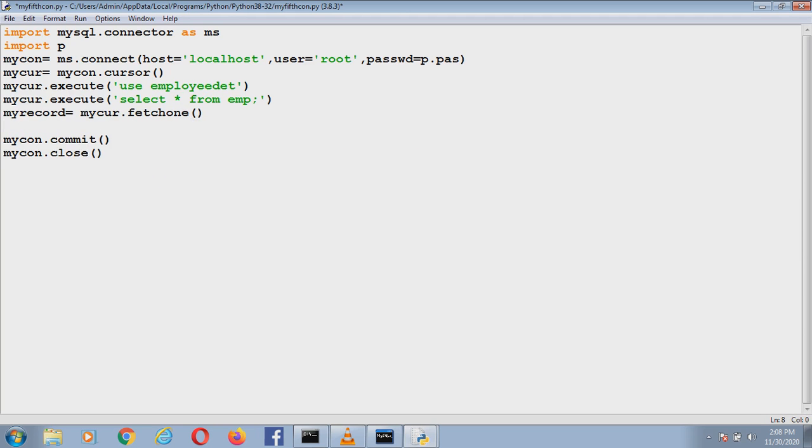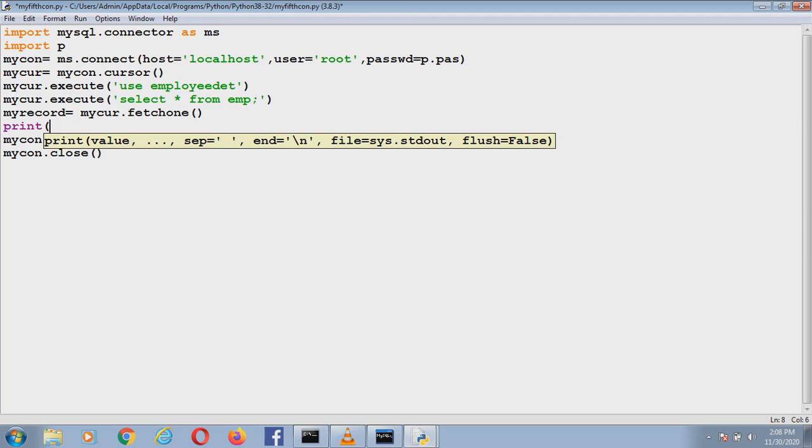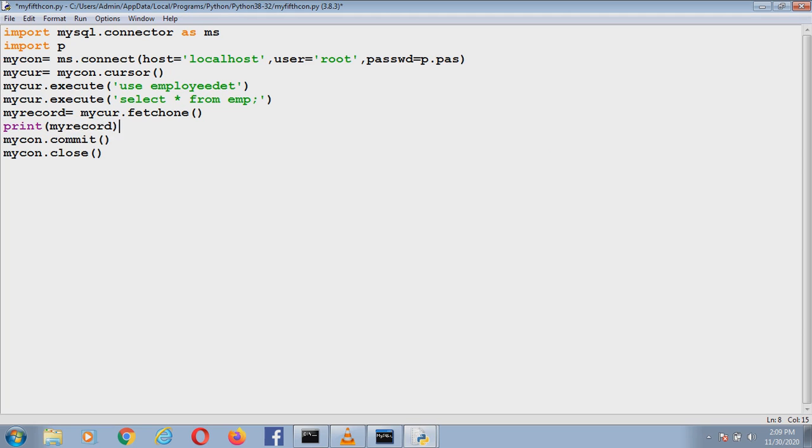Now what does fetchone do? Fetchone fetches the first record. It fetches only one record, and which record? The first record. How will we see it? We'll write print, whatever has been fetched will be stored in myrecord. So we'll print myrecord. See, we print myrecord. Let us run this, students.